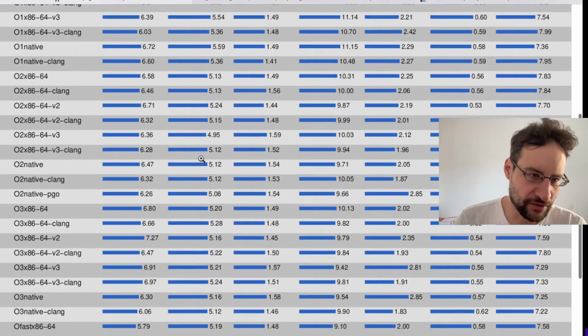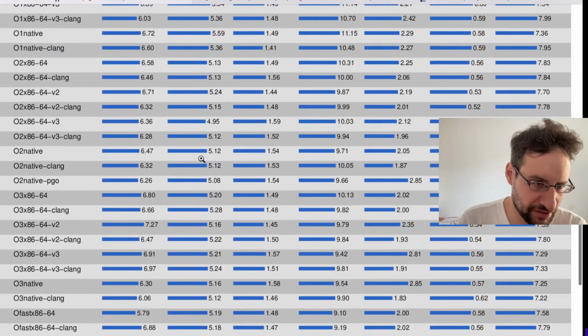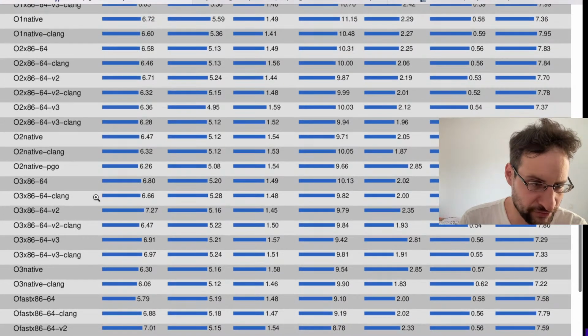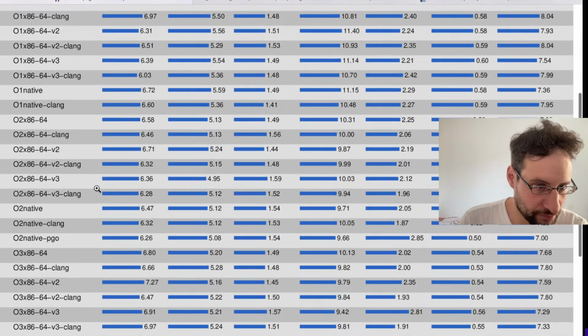But if you take a look at the results, I've done two things here. I've done O2 native, because I thought that is what people often use. That should be somewhere. Where is O2 native? PGO.